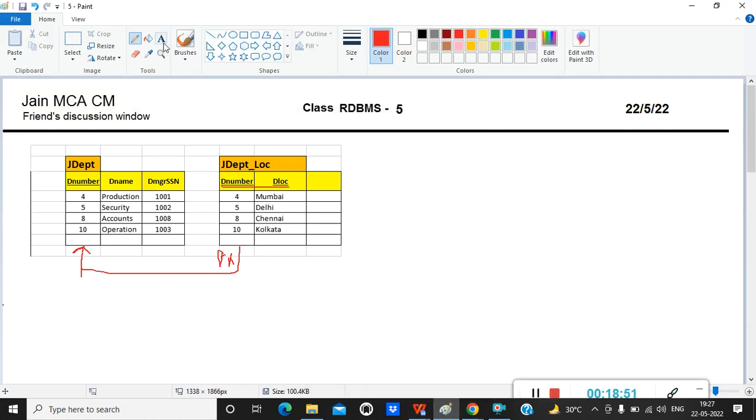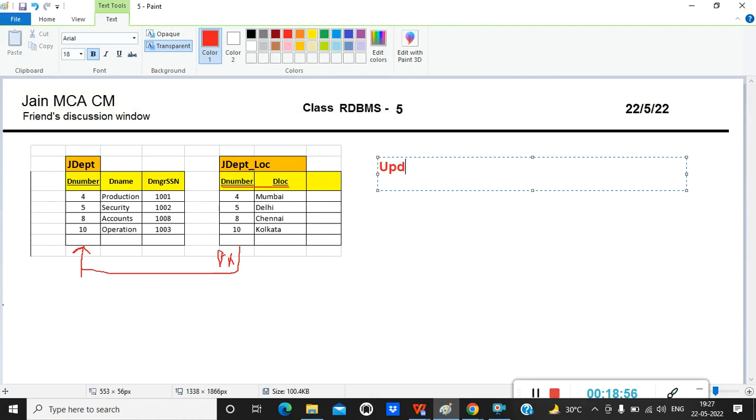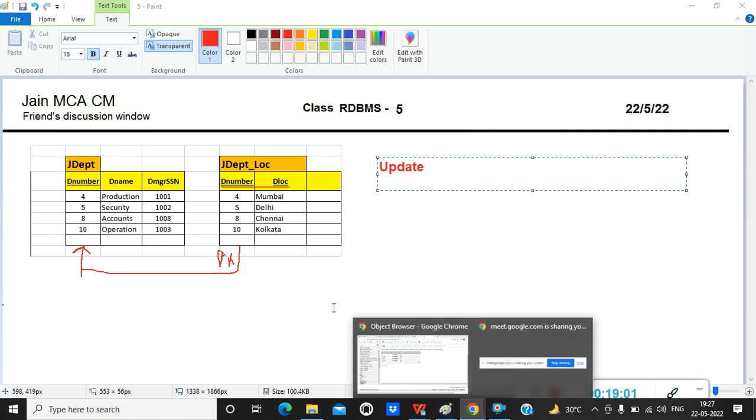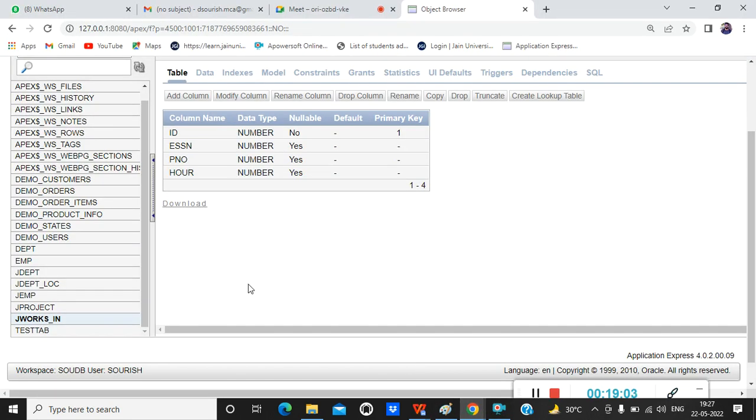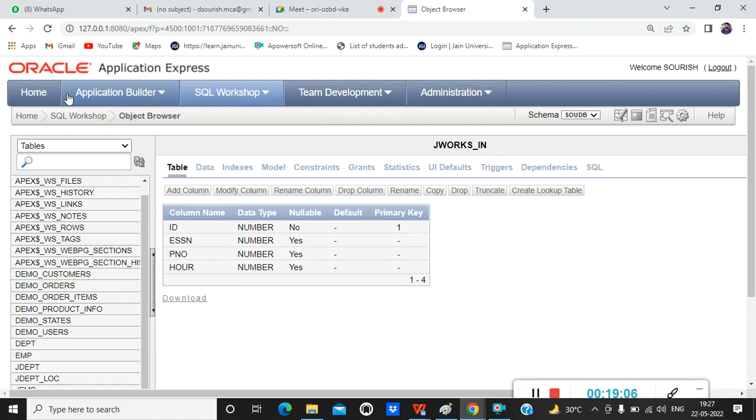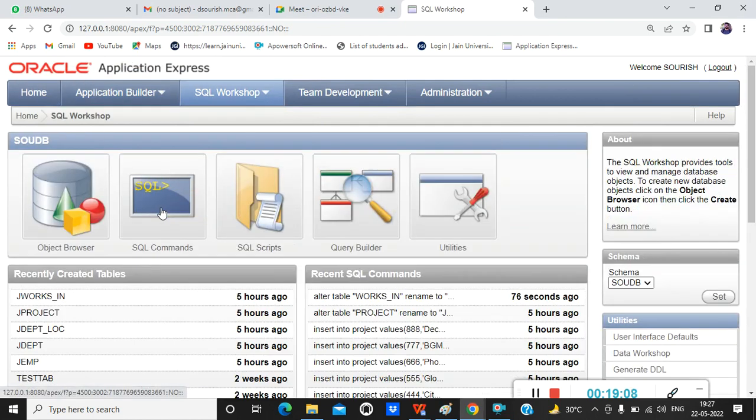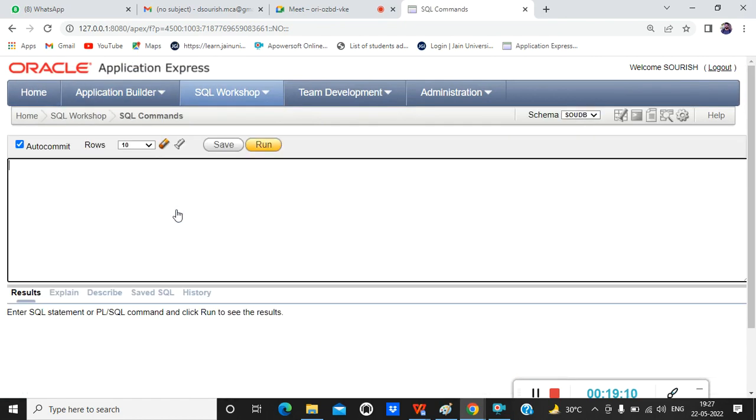We will start from update. This is again which type of command? Update. DML command, Data Manipulation Language. DML command, you will have insert, update, and delete. Whenever the data is manipulated, data will be manipulated by only these three commands.